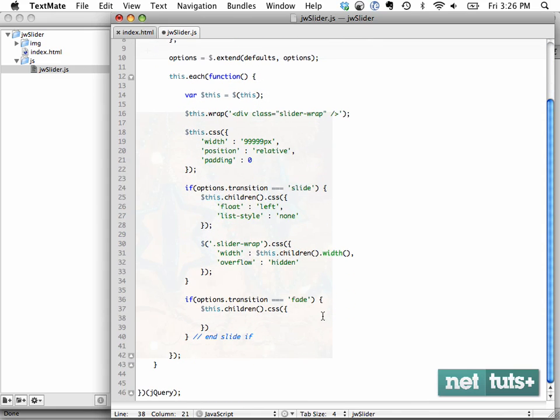So that's why we're compensating here by listening for if they chose fade. And if they did, we're going to do this children CSS, and we're going to set the width equal to, once again, this .children.width. The next one is going to be the position. We need to make sure it's set to absolute. And incidentally, this is also why we need to make sure that the unordered list has a position set to relative. Otherwise, it would be positioned in relation to its nearest ancestor. And next, we're going to set the left value to 0 for all of them, and that's what's going to create that stacking feature. Okay, but we have one problem here.